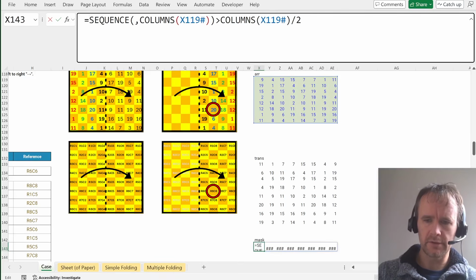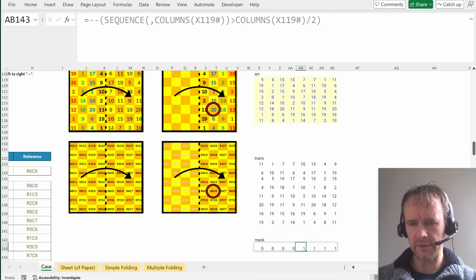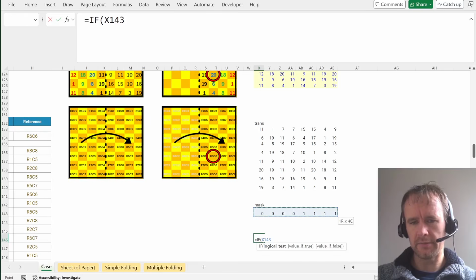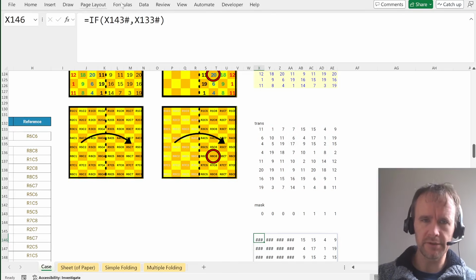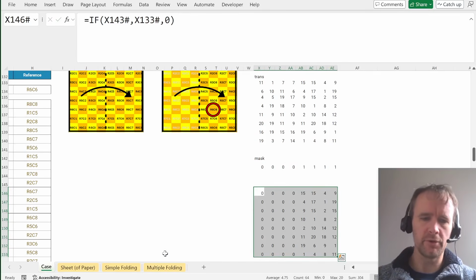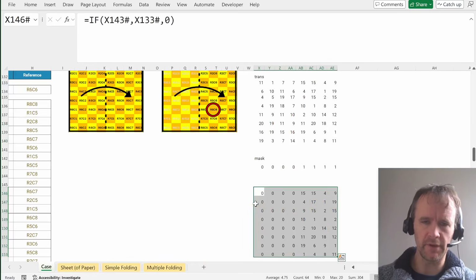And that gives me trues and falses, but if I minus minus, that'll convert them into numbers. So we get here, these 4 columns are true, these 4 columns are false. And so then what I want is if mask, then transformation, otherwise 0. And that gives me that. But now the nuance I mentioned with the multiple folding, where you might need to see what's underneath, we're not dealing with that right now.